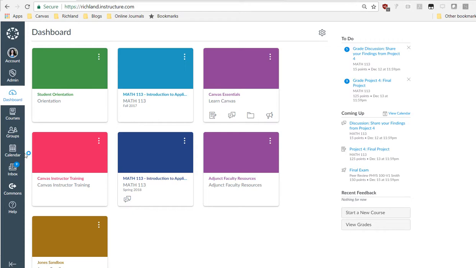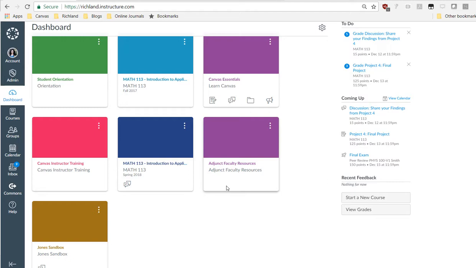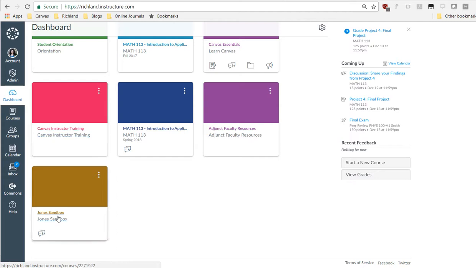Now, when you first log in, you should, in theory, have access to the Canvas instructor training and a sandbox course. You might also have access to other things like the Adjunct faculty resources, but the main ones that we're going to be focusing on are the Canvas instructor training and your sandbox course. If you do not have access to these two, please contact me. It's Kona, K-O-N-A, at richland.edu, or contact Liz, which is ejackson, at richland.edu, and let us know that you need access to these two things.